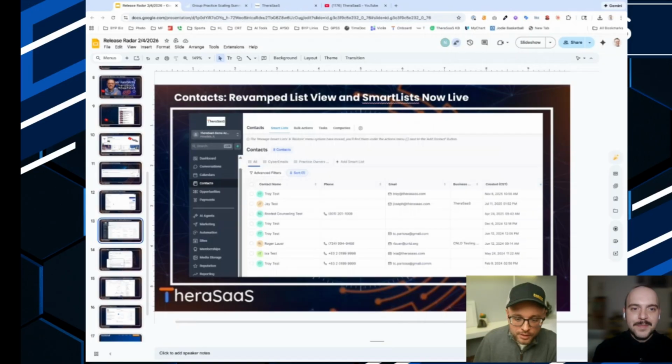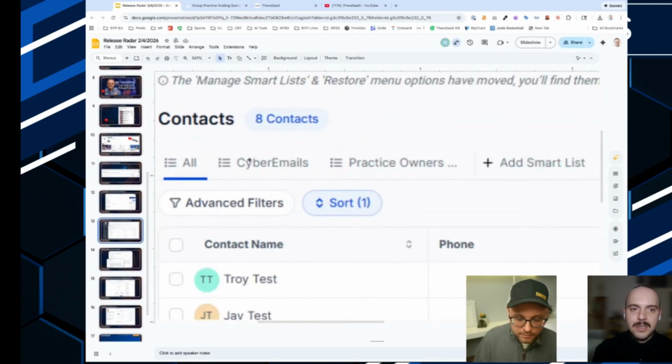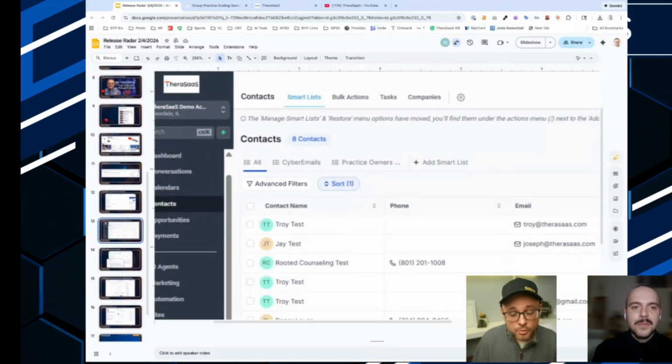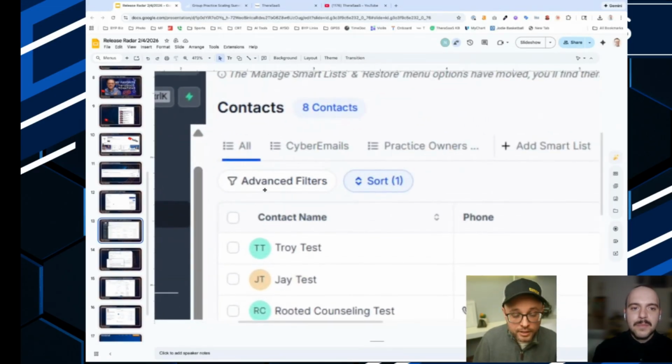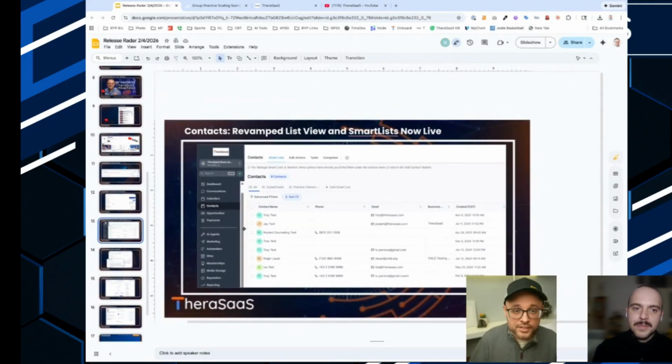Revamped list view and SmartLists now live. Yeah, this is all part of the user interface overhaul. You'll see the SmartLists are now not buried, but outlined right here. The way you start to get SmartLists is you use this advanced filter. You click on that and start to build your filters there. Then you'll see a little save button as you've built out those filters, and you can save that as a smart list. That's right.